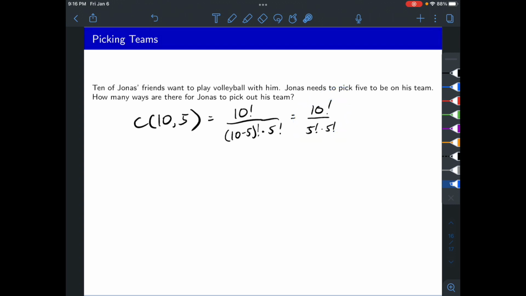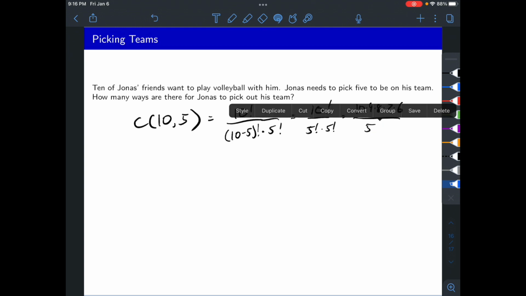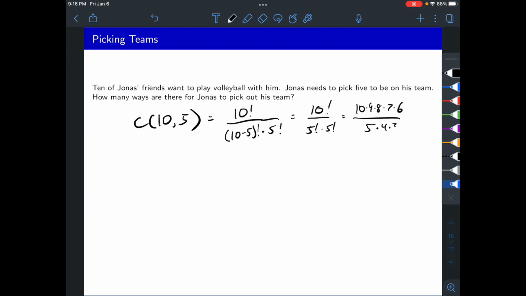You could put that into a calculator to figure out what that is equal to. If your calculator doesn't have a factorial button on there, like a lot of scientific calculators don't, that is the point where you would do what I had before right here. Just do this divided by 5 times 4 times 3 times 2 times 1.